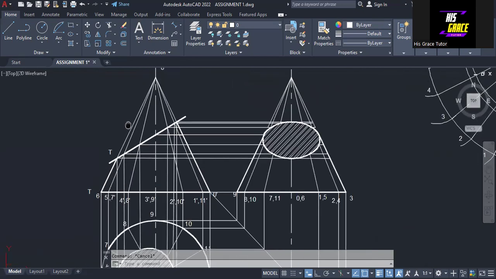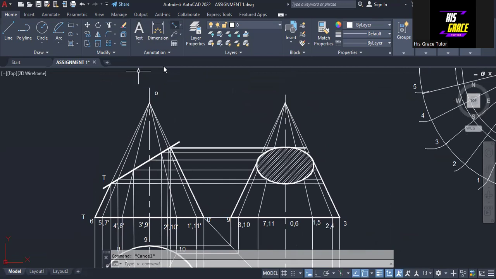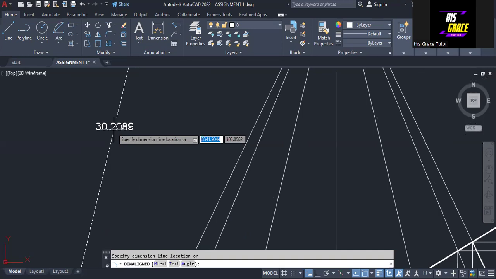All right, so the next one that we are going to do is that of 4 and 8. We click on align dimension, and then we select this point over here and this point on the cutting plane that is meant for 4 and 8. So we have this to be 30.2089. So that's what we have there.